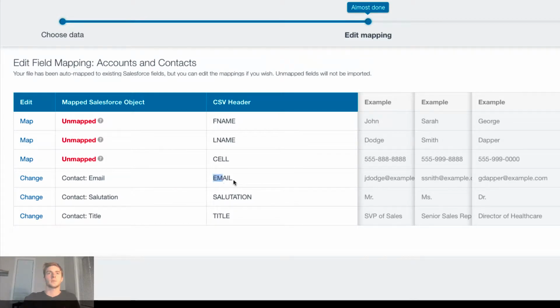So these ones got mapped automatically because email, salutation, and title are exactly how they are in Salesforce, and this Import Wizard recognized those right off the bat, but it didn't recognize F name or L name. It might have recognized name or first name or last name, but not F name or L name. And it doesn't recognize cell because in Salesforce, it doesn't have cell phone number as a field, it's mobile number.